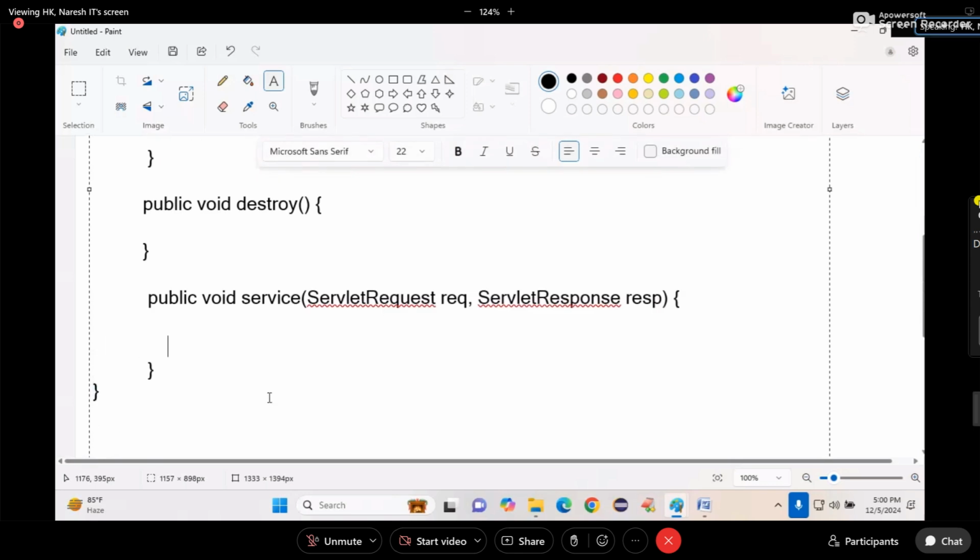Inside the service method, what are you writing here? Business logic. Business logic is nothing but local variables, method calls, static variable assignment, non-static variable assignment, object creation, control flow statements, exception handling statements. All these come under business logic. Following that, you are writing response generation.